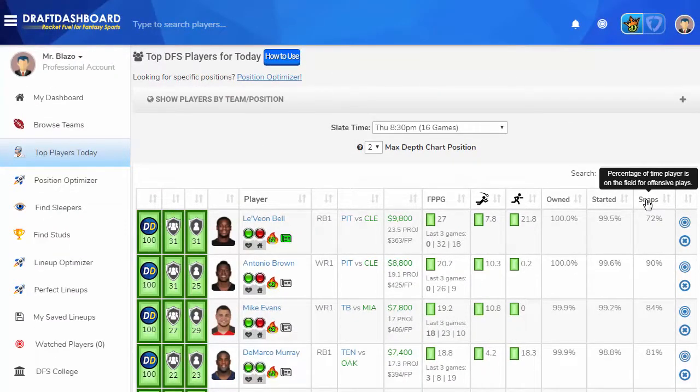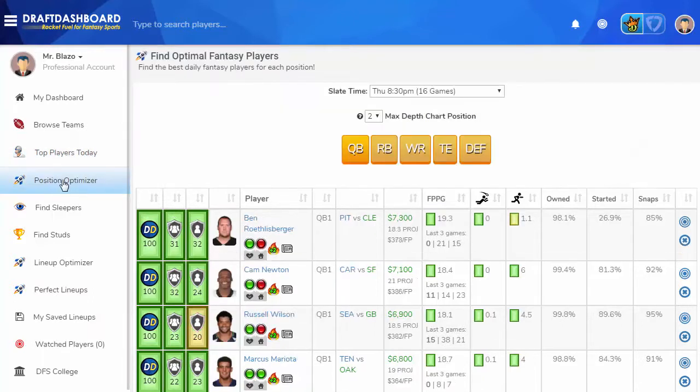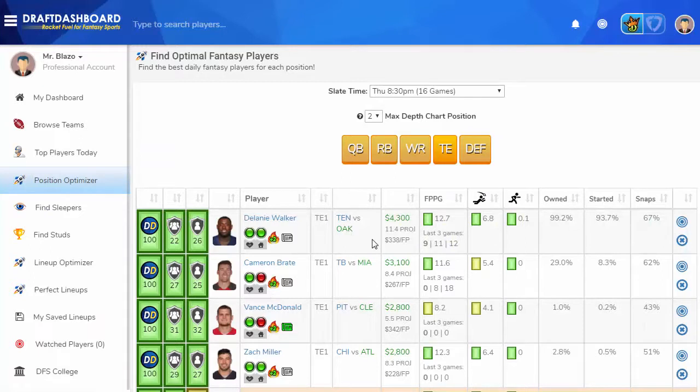By default, top players are sorted by draft dash rank, which means you're already looking at all the best players to play today. If you're looking for the best players for each position, use the Position Optimizer. This is our most popular tool. Let's find the optimal tight end to play this week. Now you can go through each position and quickly find the best players for your lineups.